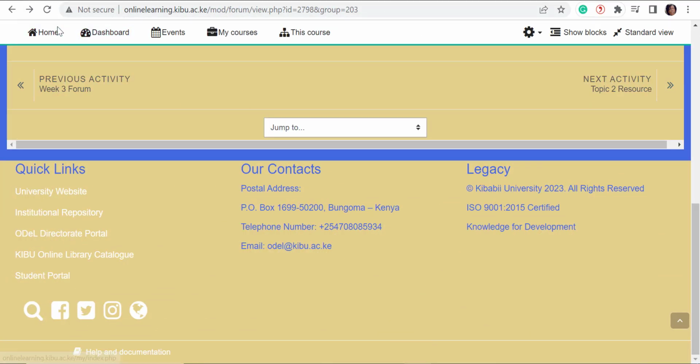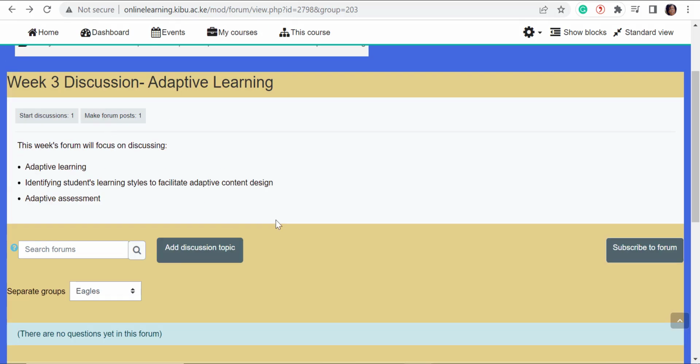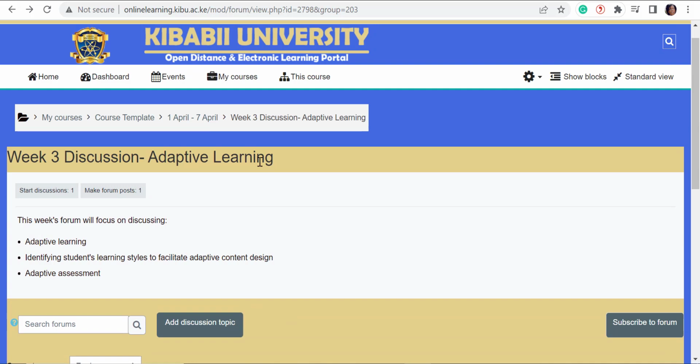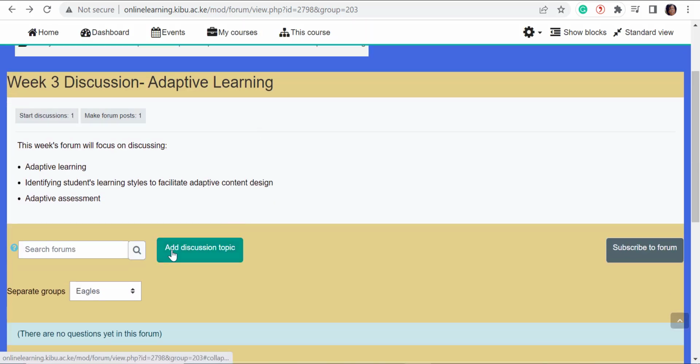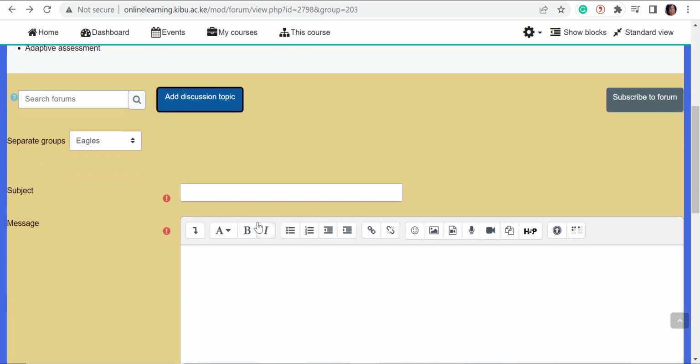In this second part of the forum tutorial, let's look at how to make a discussion post. While doing so, we want to ensure that the discussion post is only visible to students of a given group. Of course, you have to open your discussion forum. Then within the discussion forum, you will get this button, add discussion topic. In it, you put in the title of your discussion.